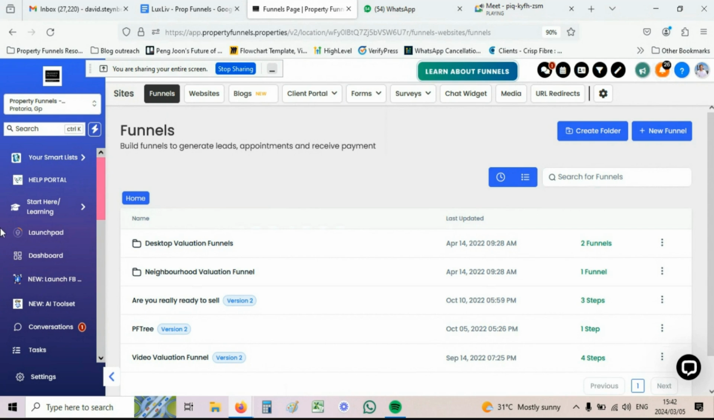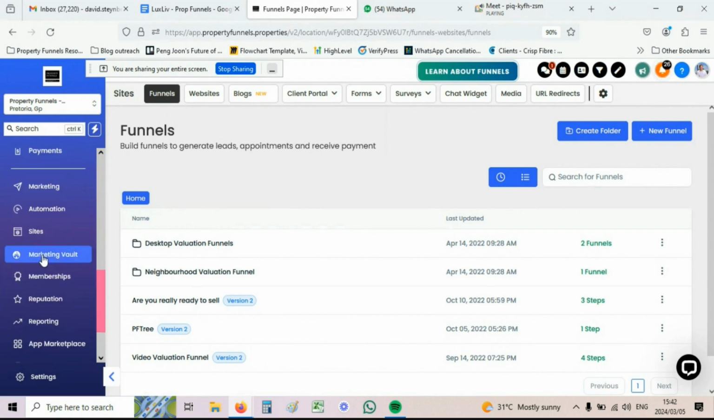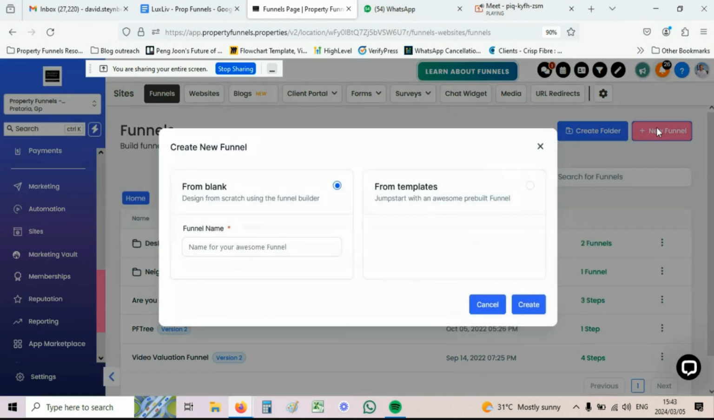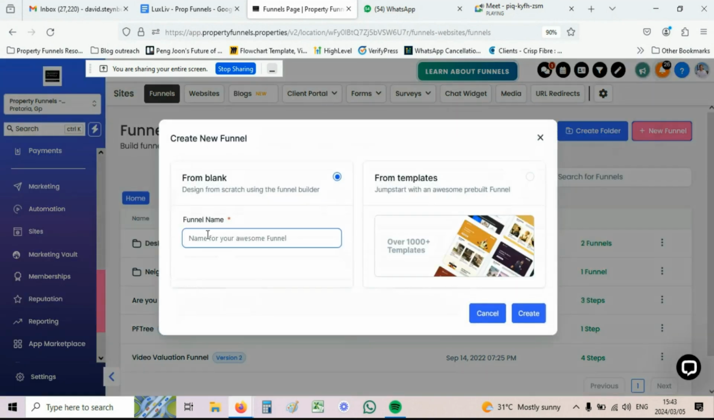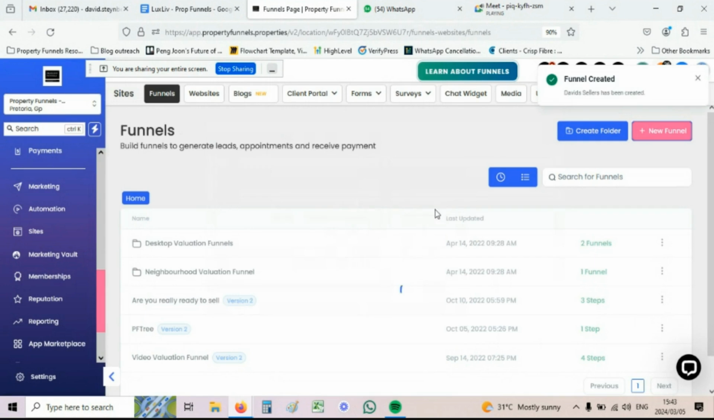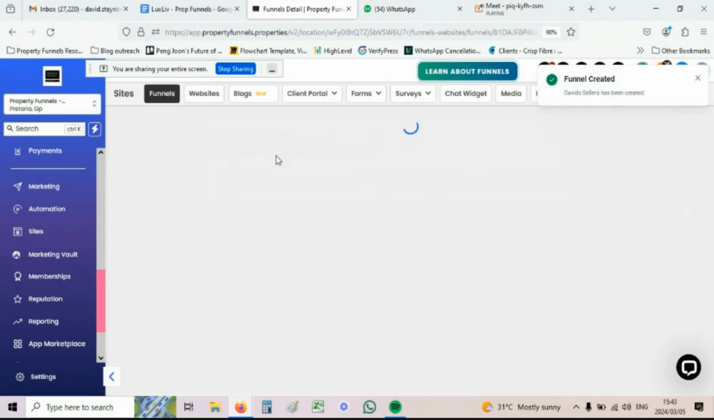So to do that, remember, we're inside the left-hand side under sites, funnels, and to create one, we can go to this little blue button that says new funnel. So we're going to click on new funnel. We're going to give our funnel a name. So we'll just call this one David Sellers to be consistent with our form. Click on create. And this would basically create the shell for the steps inside the landing pages.